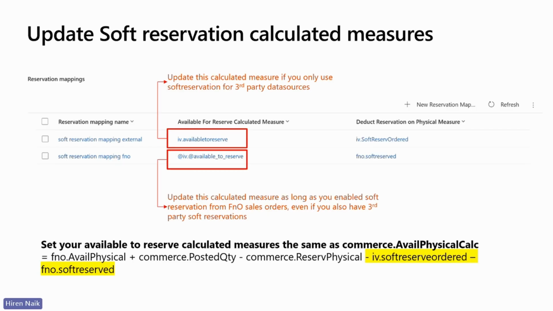And these should be default ones. And I would start from the first line. So let's say if you do not have any request of doing soft reservation or making calls to IVS for inventory update from your F&O sales orders, including your call center sales orders, then you only need to use the first calculated measure, that is the IVS dot available to reserve, and you click into it and you make sure you update that calculated measure the same as what I've just explained in the previous step.